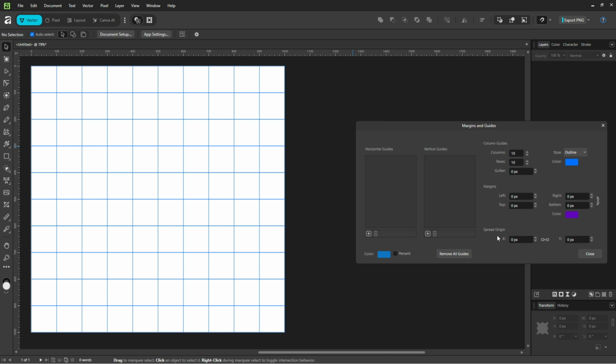Now if you change the spread origin, let's say to 150 pixel, you can see the 0 point is now positioned 150 pixel from the top left corner of the canvas. And since the aspect ratio is locked, the X and Y values will update automatically when one of them is changed. I'll change it back to 0 pixel.